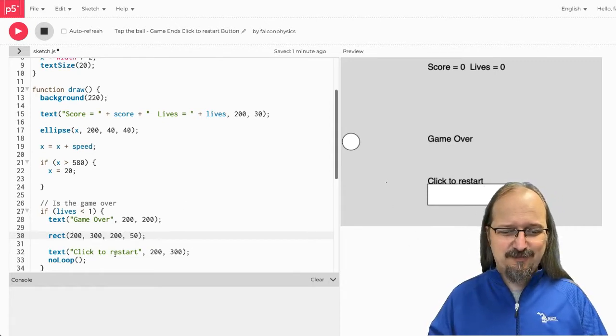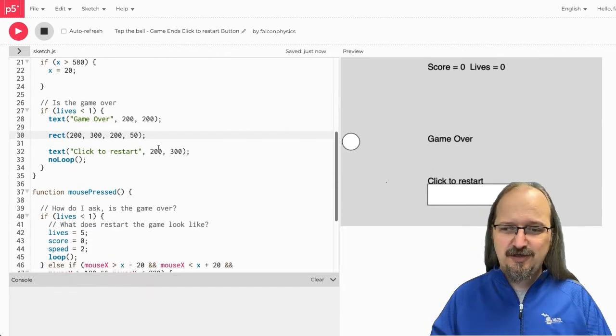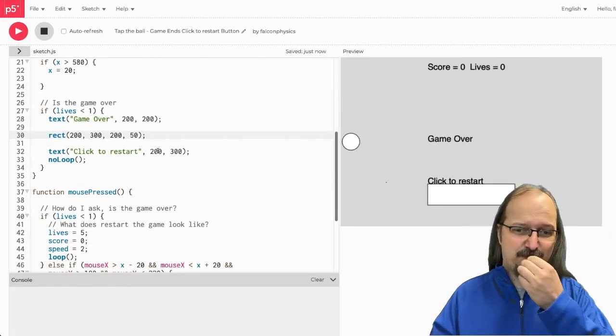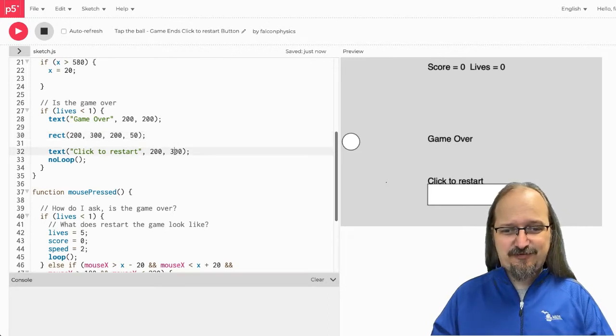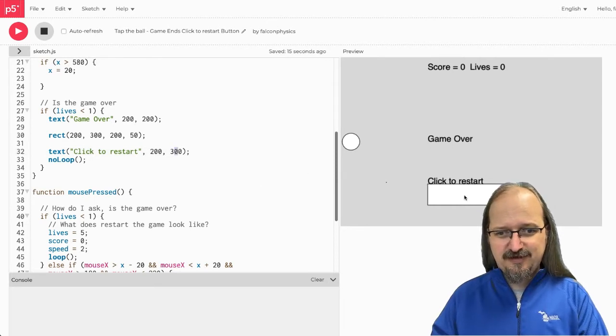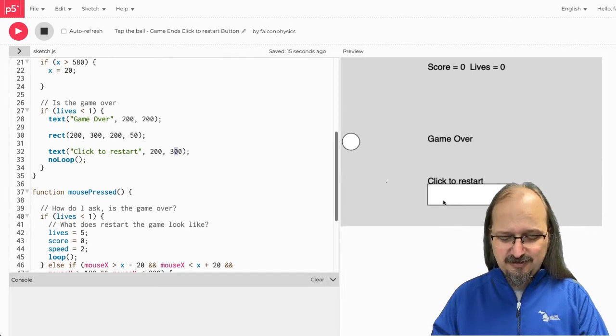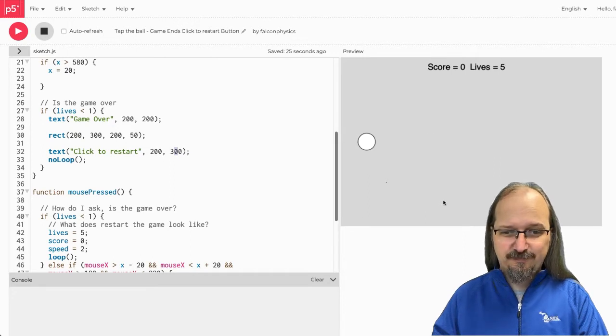So now my click to restart text, I want to center on my button. So I'm going to need to move my text down. So this is going to be not 300. Or let's move the button. Yeah, text down. That's fine. Let's move this down to, let's see, the bottom of the box would be 350. So I need to be up from the bottom. The bottom of the box would be 350. So we'll call it 320.